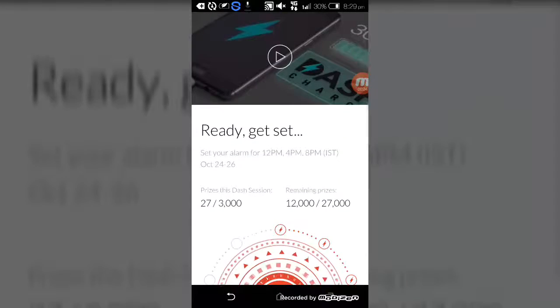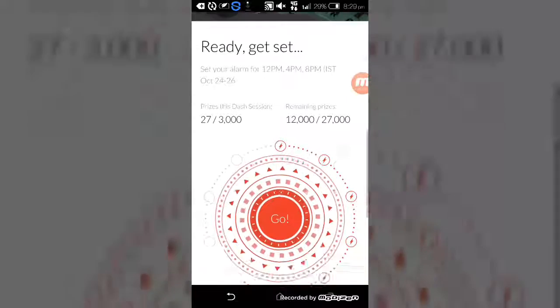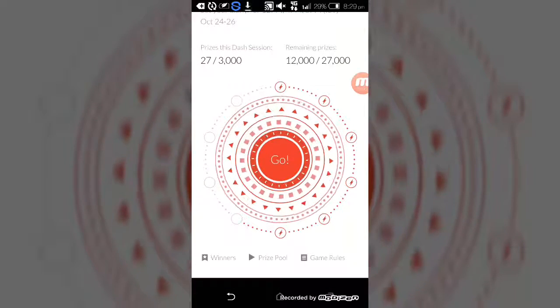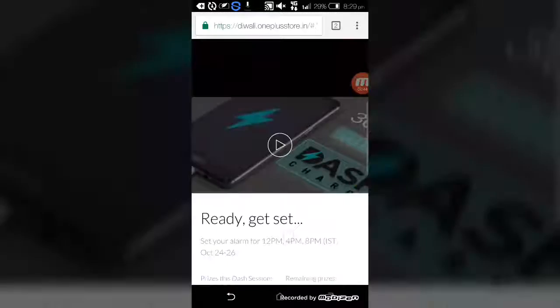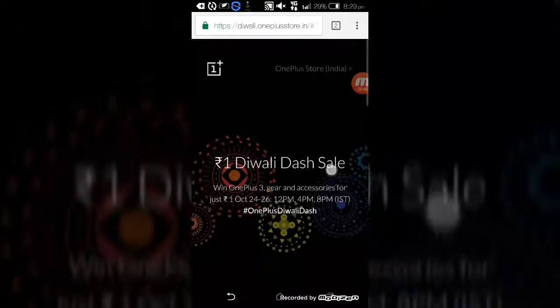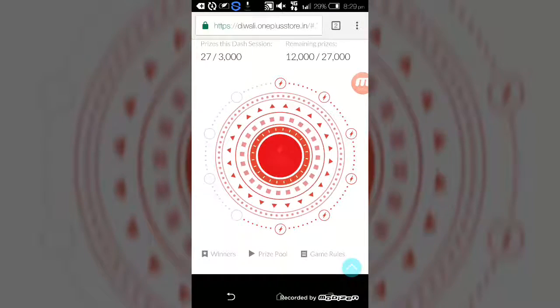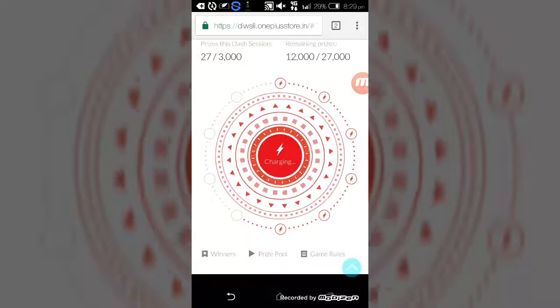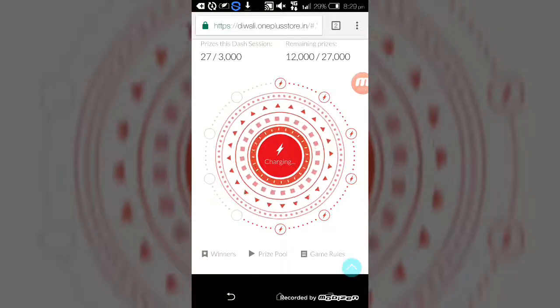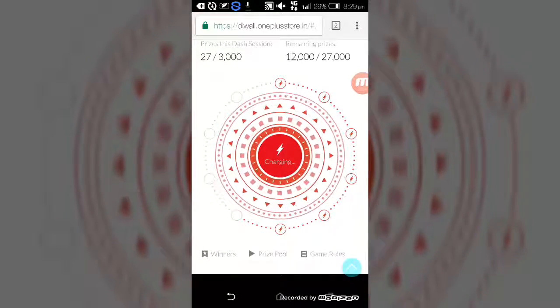First you have to sign up and register, and you have to complete some tasks. Then you have to click on this Go at a specific time. At 12 PM, 4 PM, or 8 PM, you will get this Go symbol. You have to click on that. It is based on your luck; not every time do you get a prize.